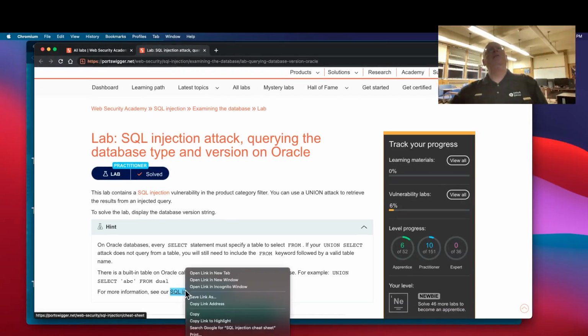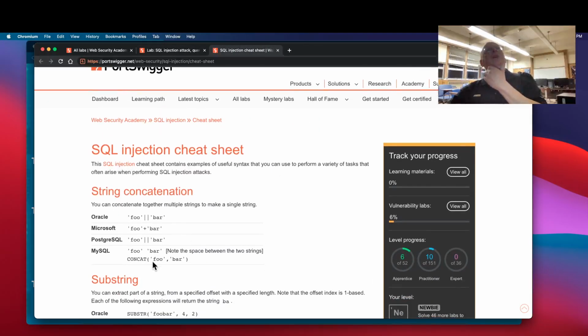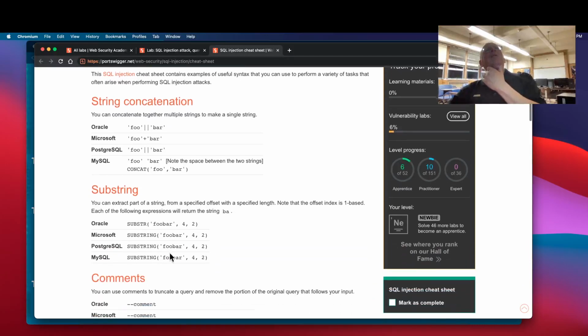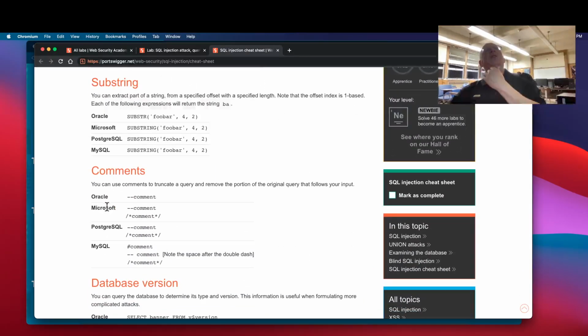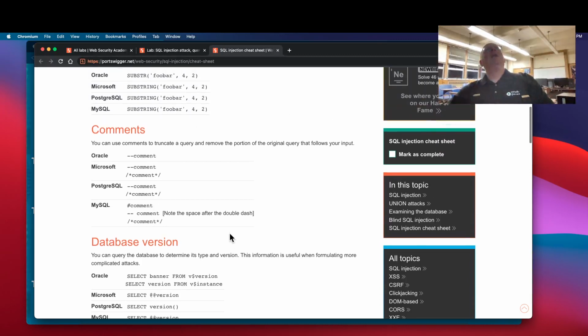All right, and there's a SQL injection cheat sheet, which we're going to need for all the future ones. This shows you things like string concatenation in Oracle, a substring, comments. This is super important. MySQL has the pound, and oh, you have to put a space after the double dash. Maybe this is why I'm having so much trouble with double dash in MySQL. I never knew about the space requirement. That might be why other people can use dash dash and I don't. Anyway, to get the database version, we have to select banner from v$instance. We'll get there. But I was mostly just interested in the comment. Dash dash will work on Oracle.